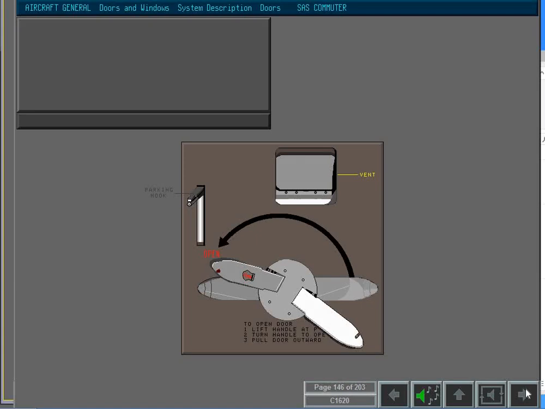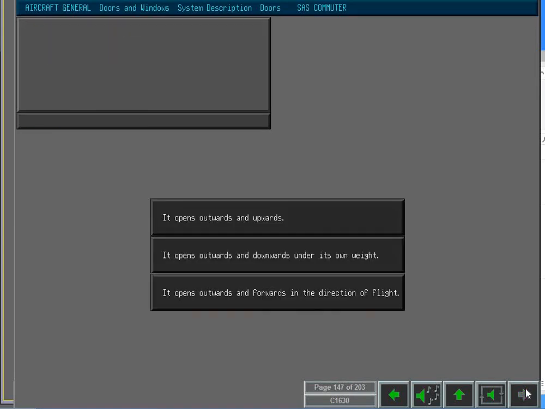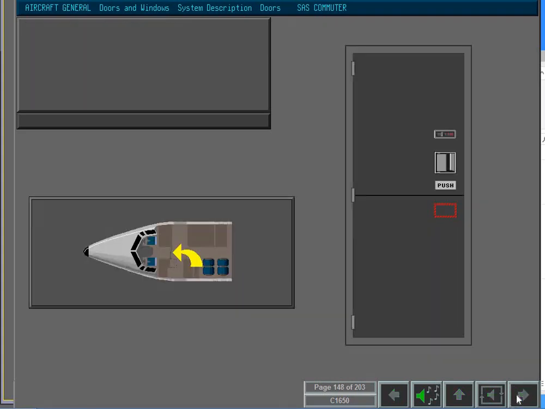All 4 doors are equipped with a vent which opens inwards to relieve cabin pressure before the door is unlatched. The vent opens as the door handle is turned. To check your understanding of the aircraft doors, how does the forward cargo door open? Yes. The flight deck door opens outwards into the passenger compartment.